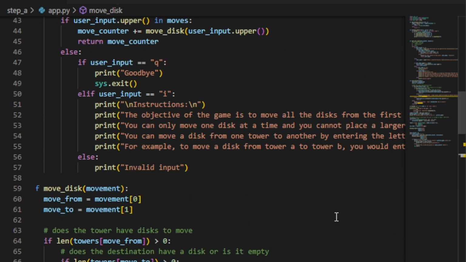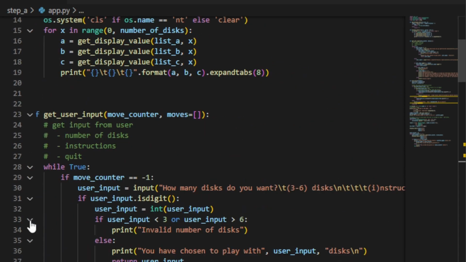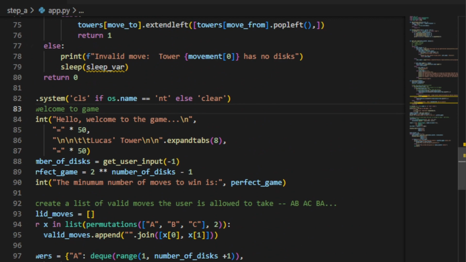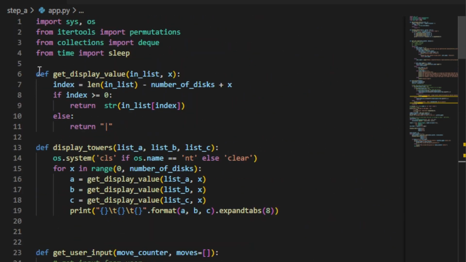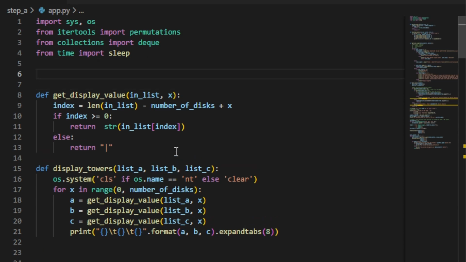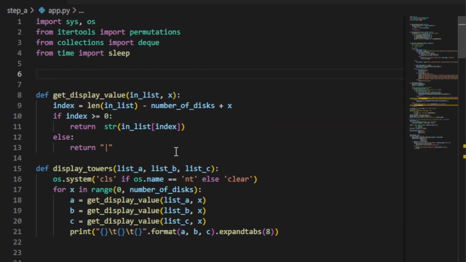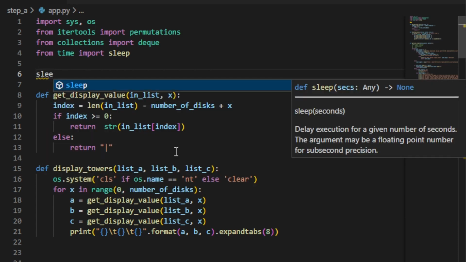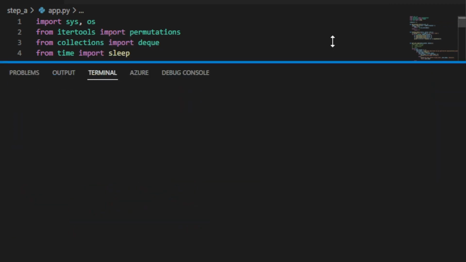And then let's initialize. Let's see. Let's do it after all of our methods here, where we're initializing some other things. Actually, it'd be better to put it up here. All right, it's not a variable, it's more of a constant, actually. All right, let's run this.